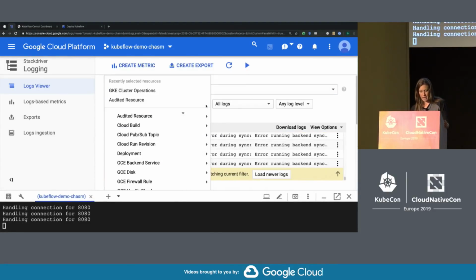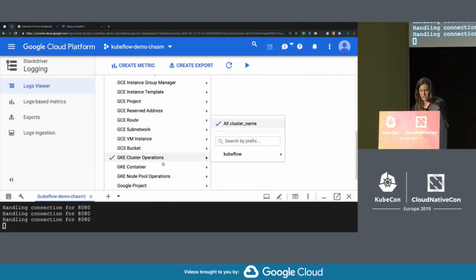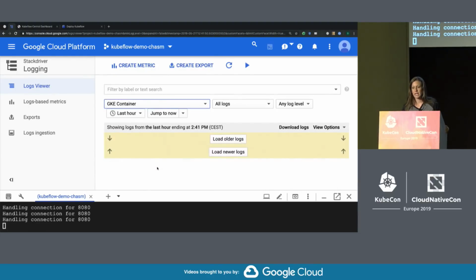So you can filter by GKE cluster operations or container, and oftentimes that will show you a warning. So in your case, you were having trouble opening up the pipeline dashboard, and that looks like an ambassador routing issue. And so I would expect to see some ambassador errors in the logs. So that would be under GKE container.